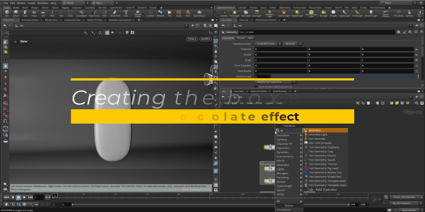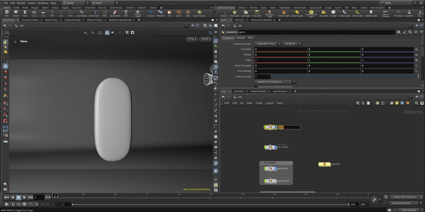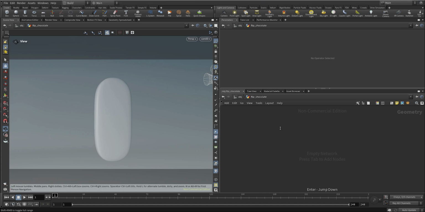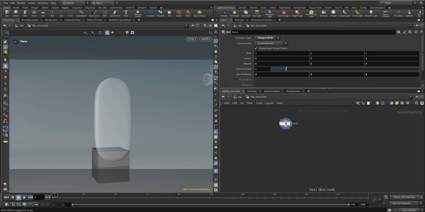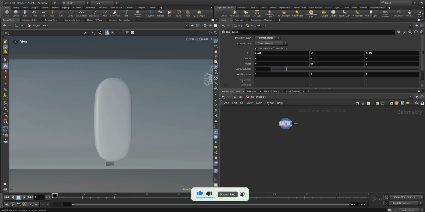So for the emitters, we're gonna create a geometry node. We're gonna rename this, let's type something like flip chocolate. And then inside, we're gonna create a box. Now I'm gonna be resizing this box. The values that worked for me were 0.02, 0.1, and 0.25. Now I'm gonna rotate this 90 degrees because then I'm gonna be moving this on top of the ice cream.